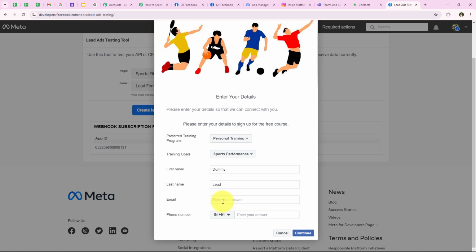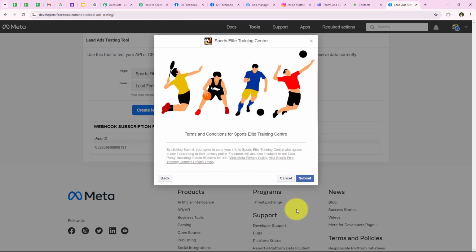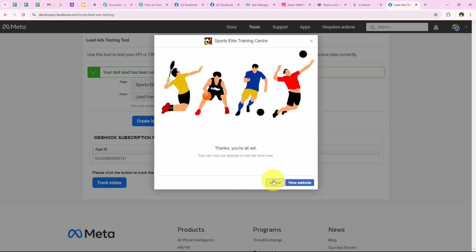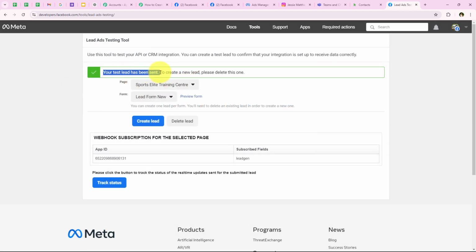And now it is asking me for the email. So I'm going to keep it as dummylead@pabblytudes.com. I'm going to enter it right over here. And now it is asking me for the phone number. So I'm going to enter a dummy phone number right over here. After entering the phone number, we are going to click on continue. As soon as we click on continue, it is asking me to say submit. So I'm going to click on submit. And as soon as we click on submit, you can see your test lead has been sent.